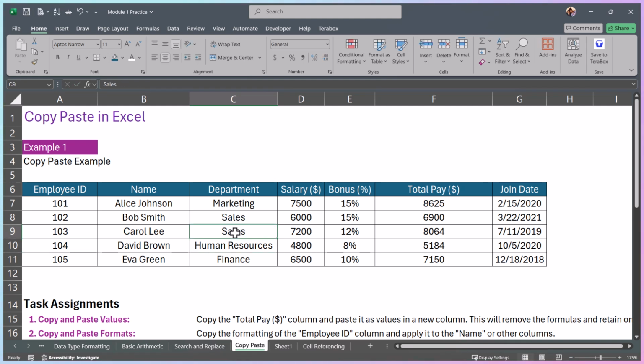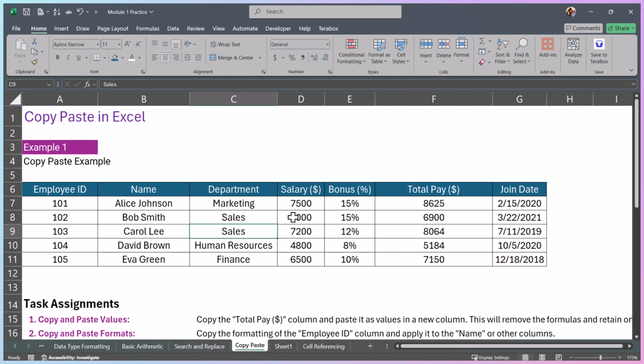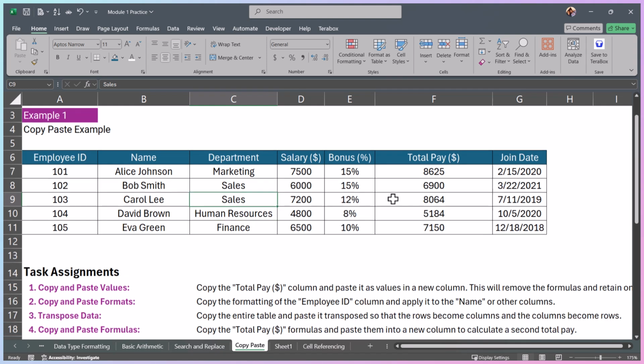So if you make any change within this table, it will automatically reflect here. So that's how you can make a link between tables across different sheets of your workbook.